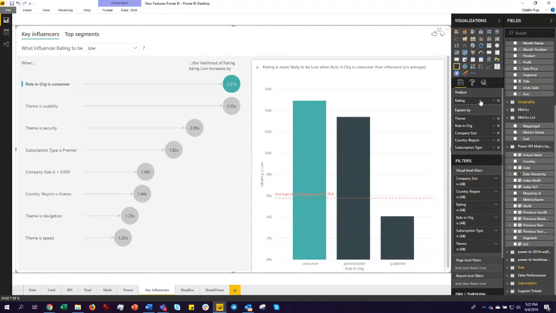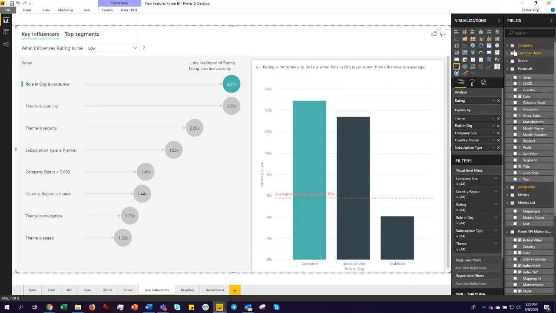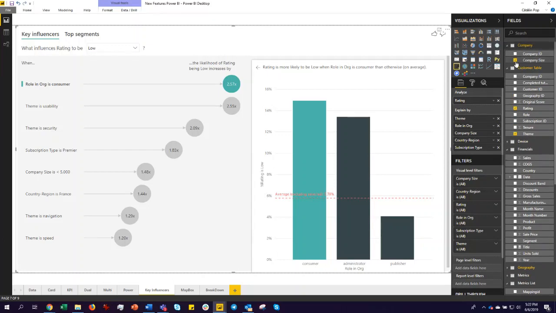So I'm trying to analyze the rating, right? I'm using a couple of tables here. Within the customer table and the company table, I'm looking at the rating. So I'm trying to understand what actually influences the rating, why a customer is giving me a low rating, why a certain customer would give me a high rating. And I want the control to explain that rating based on a certain set of dimensions. First of all, would be the theme.